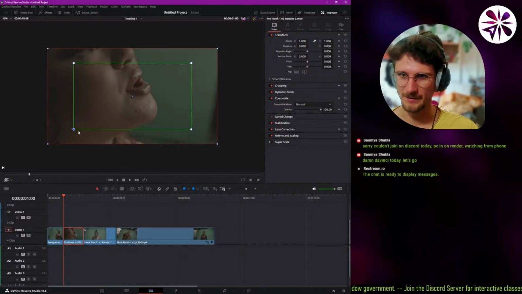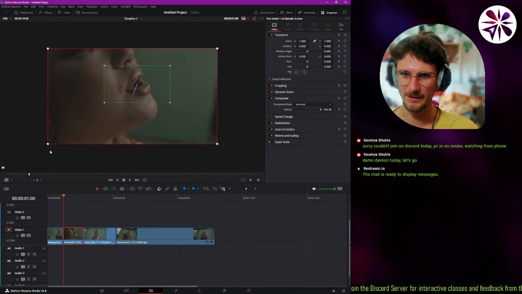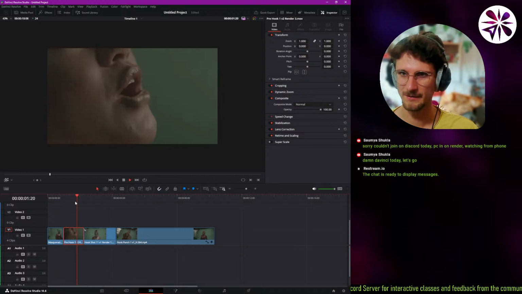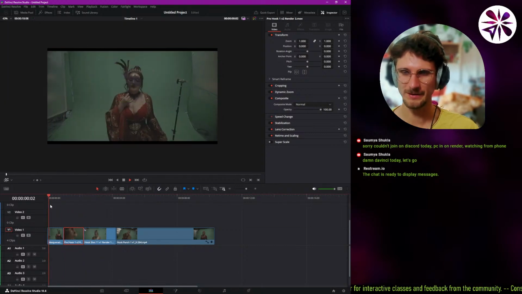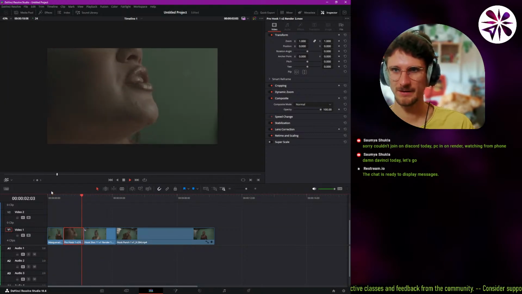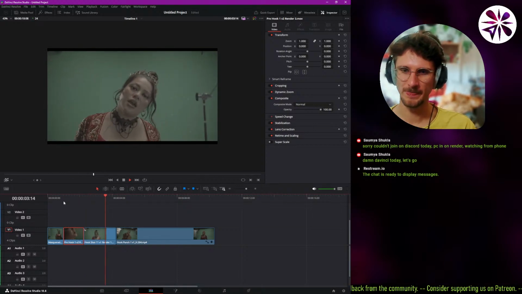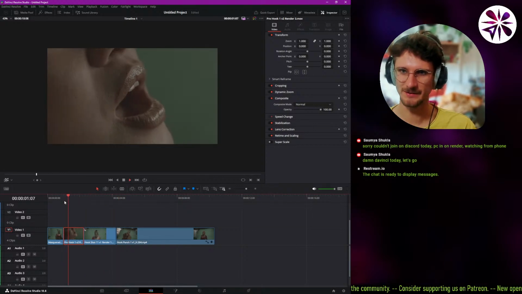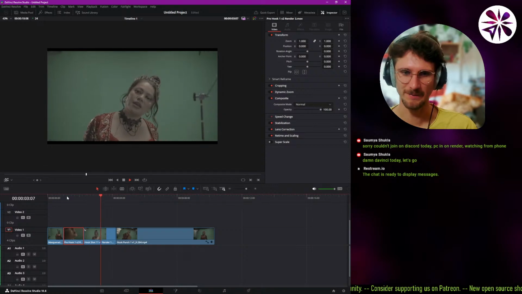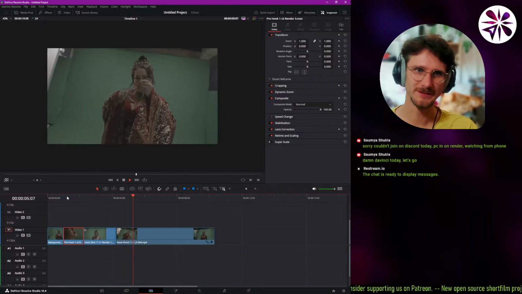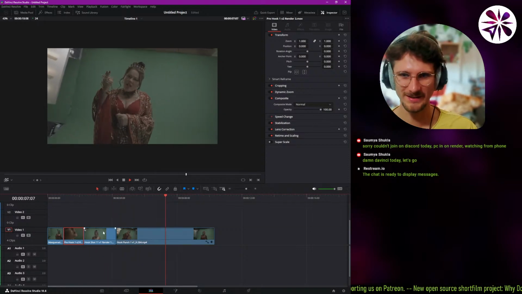So imagine I want a zoom out from her mouth to the full screen. If I play it back now, we get exactly that. So this is just a super quick and easy way to get digital zooms into your edit. And it's also super easy and helpful to get some movement, some more excitement into your edit.